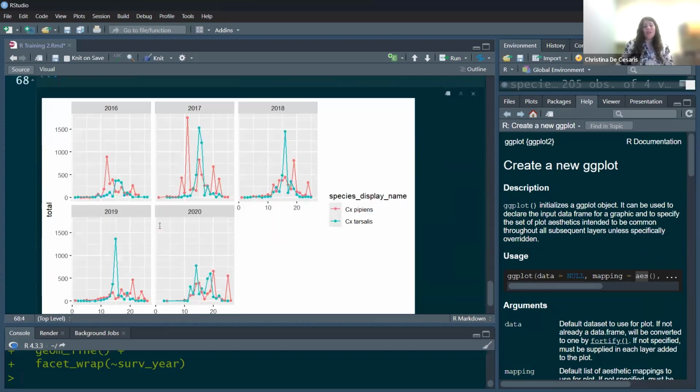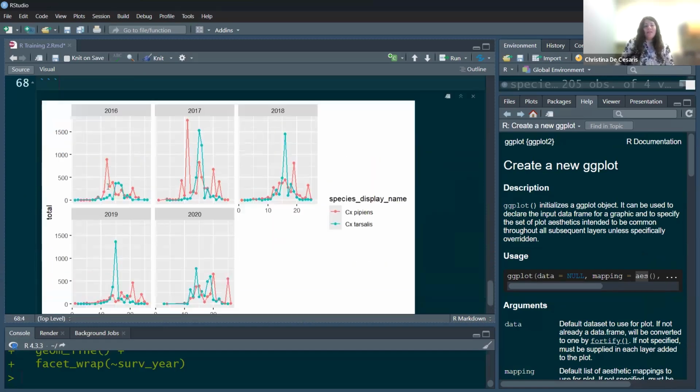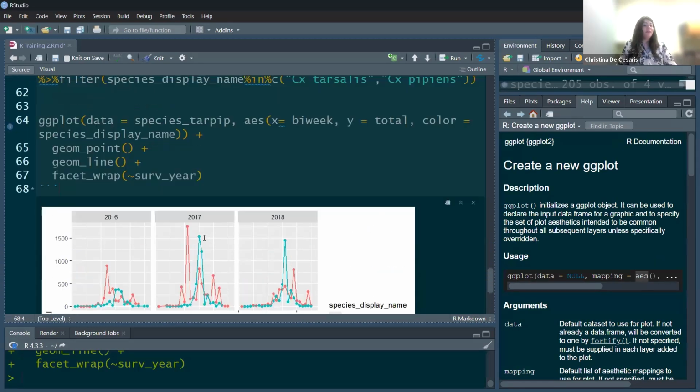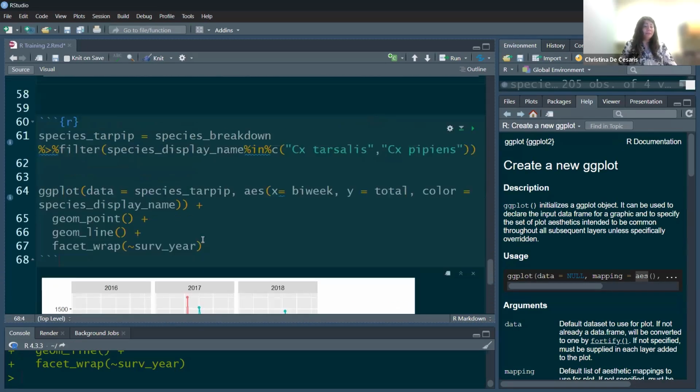Because once again, as mentioned, this value right here is very large and could mean something, but there also could have been 20 traps run that night, or run for this week for 10 days. And that's why there are that many pipiens in that case, or maybe they all ran it at one site. So there's a lot of different things you can break it down by.